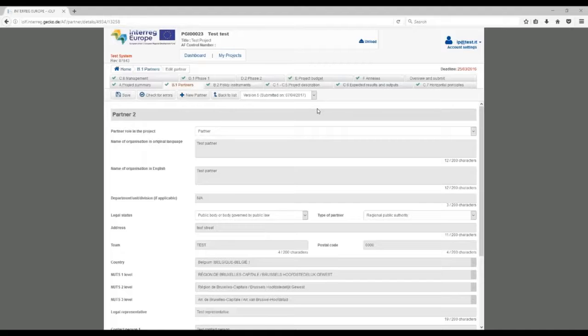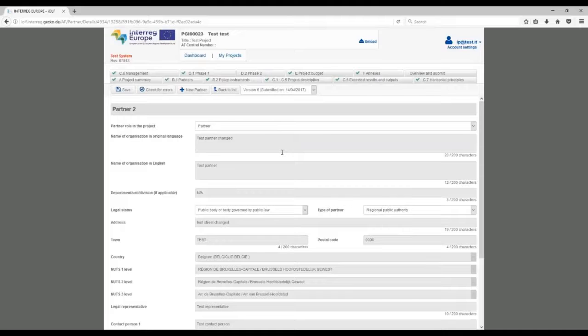You can see that in section B.1, the fields related to the contact details are non-editable. So the way to update the contact details to the newest version is to go to the drop-down menu here, click, and select the newest version. The contact details are updated, and you click on Save.